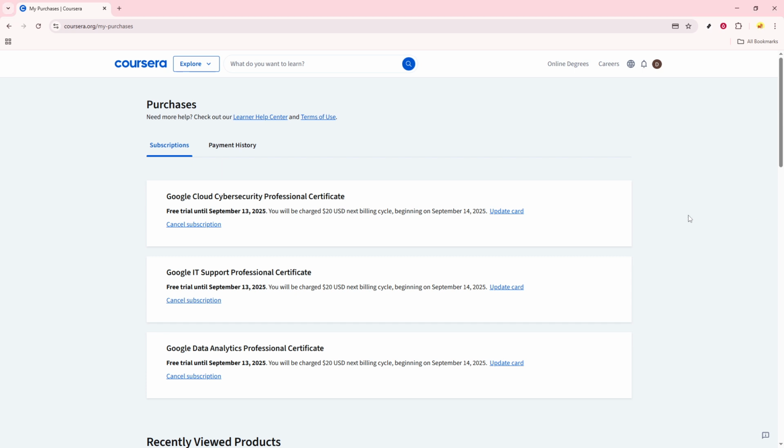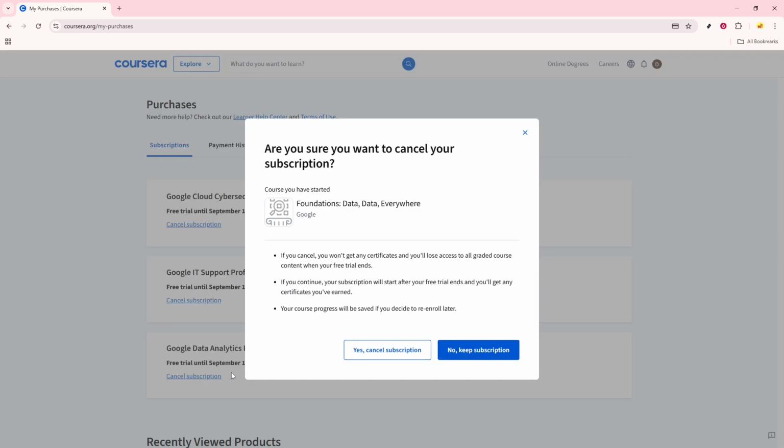To unenroll from a specific course, you'll need to find the course name or the subscription you're currently involved with. Be sure you click on Cancel Subscription. Now, this might sound a bit confusing if you're only looking to unenroll from one course because the term subscription can imply multiple courses. But rest assured, clicking here covers individual courses too.